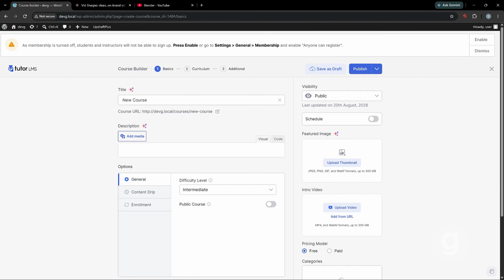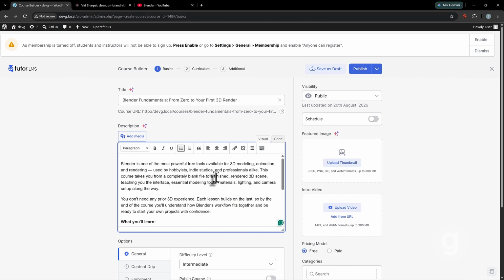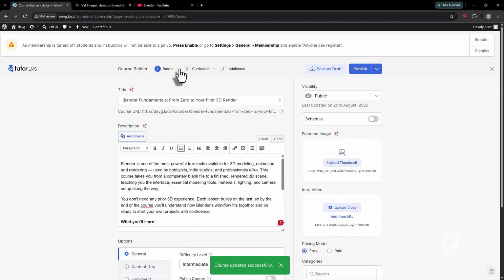You're now in the Course Builder, on the Basics tab. Type in a title for your course, then write a short description underneath it. Once your basic details are filled in, click Next to move to the Curriculum tab.